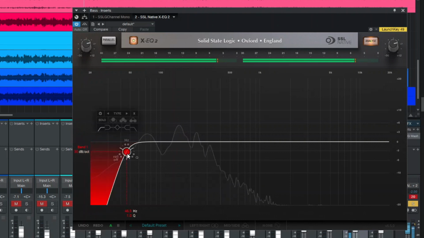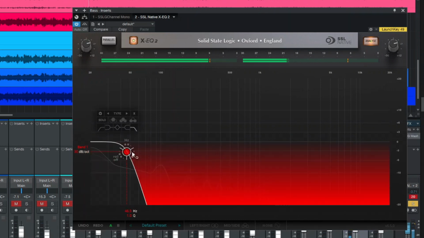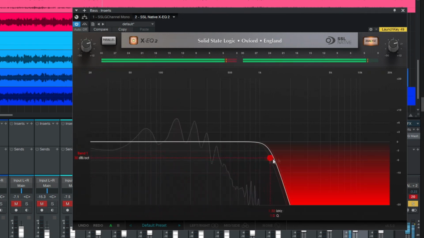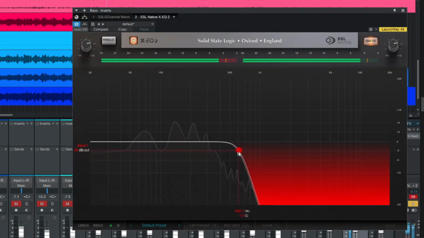Let's do a reverse. Let's actually do this. A reverse and do a low pass filter. So see, there it all is there. I'm going to cut it back.